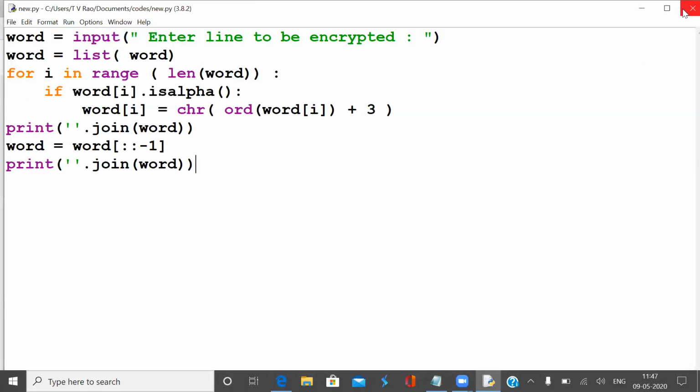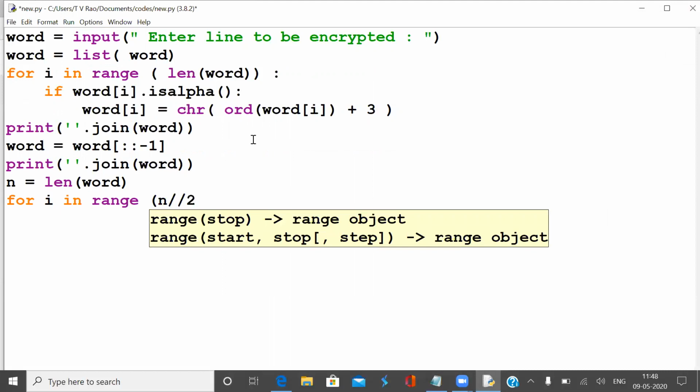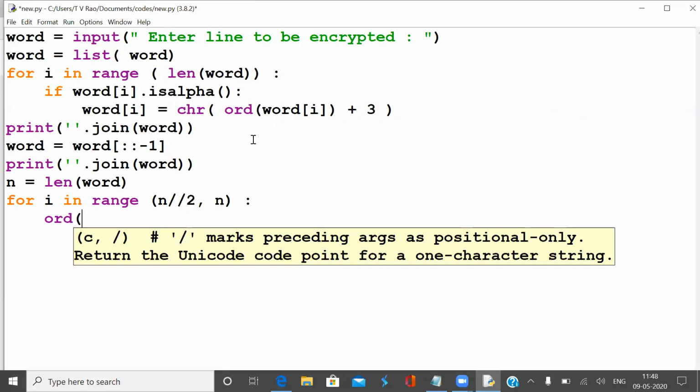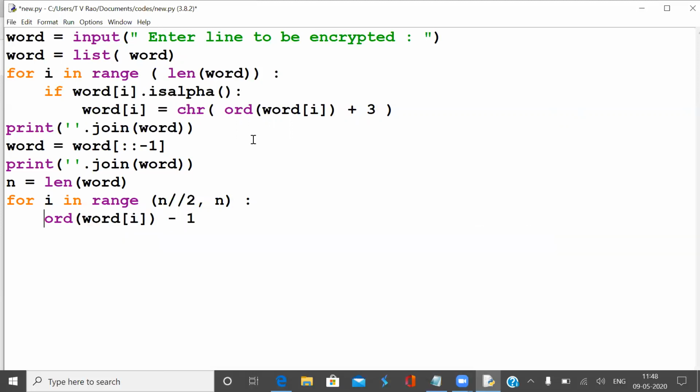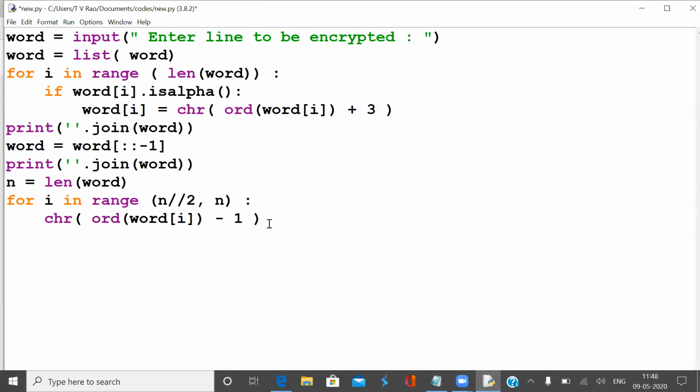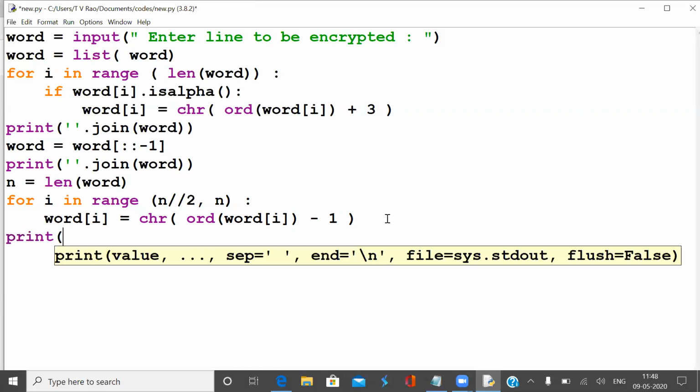So reversed. Now half of the word, let us find the length. Say the length of the word. Now for i in range n by 2 to n, default step is 1. Okay, find out the ordinal value, I mean the ASCII value of the ith character. Moving to the left, minus 1. Find out its character value, and replace the original one. Okay, now print the result.